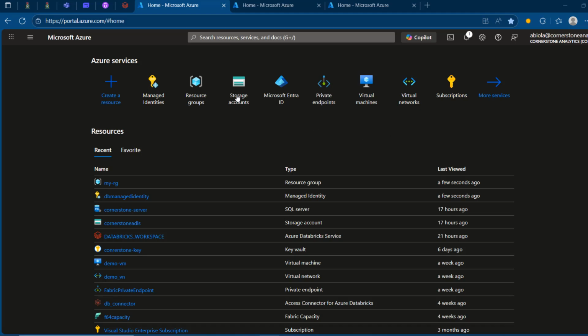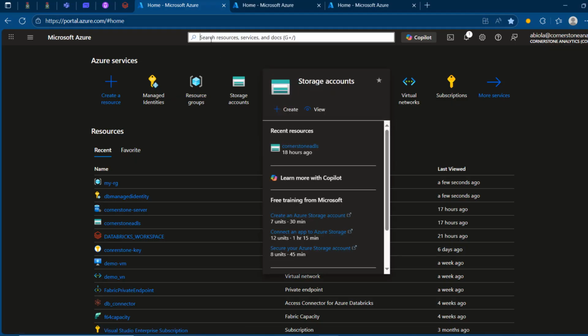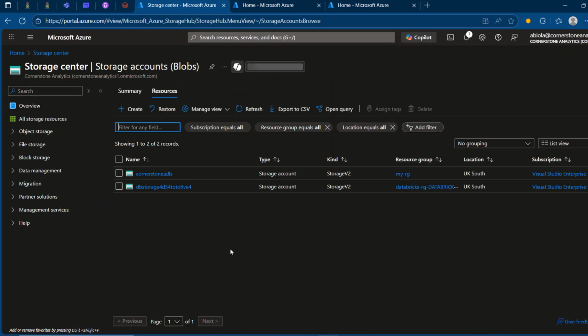To do that, I'm going to click on this storage accounts. In case you're unable to see this, just come to the search menu and search for storage accounts. And once that is seen, just give that a click. And this is going to list all the storage accounts in your resource groups. And I'm going to create a brand new one for this project.